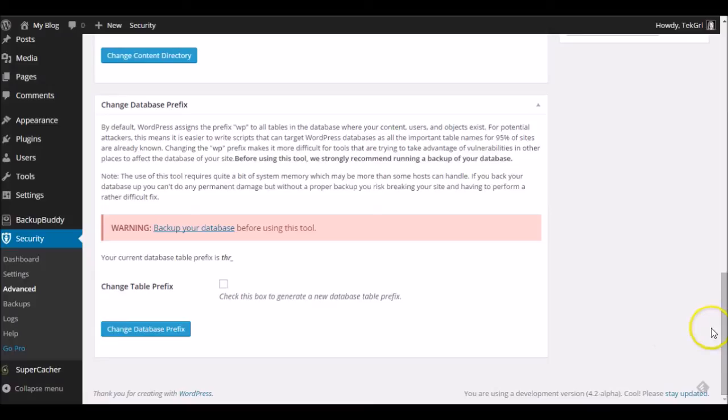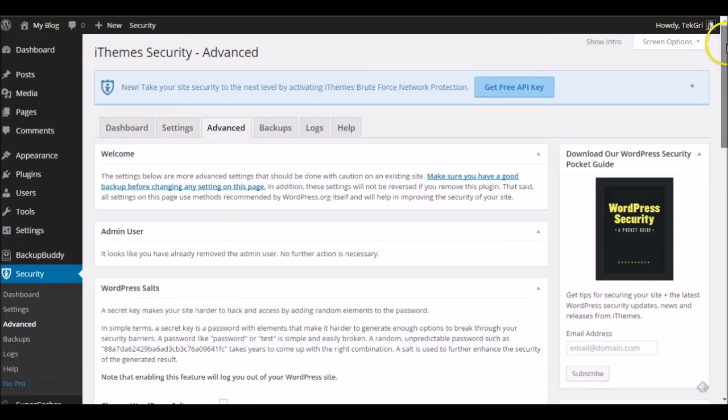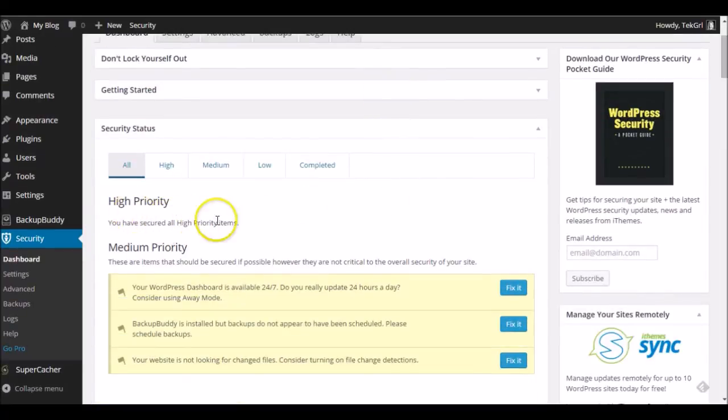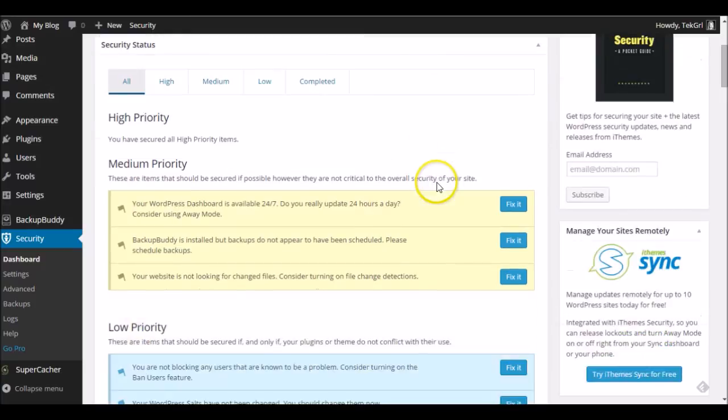Okay, that concludes all of the settings in iThemes. So we're just going to scroll back to the top and pop back to the dashboard. Now, you should have secured all high priority items. If we walk through all those things and there's still a high priority item here, go ahead and click the blue Fix button and go chase that down. iThemes will walk you through it. It's one of the things we discussed. You can just back the video up and re-listen to that part.